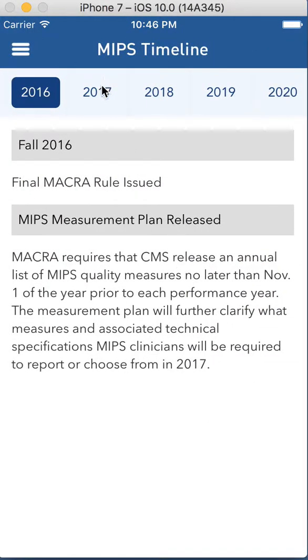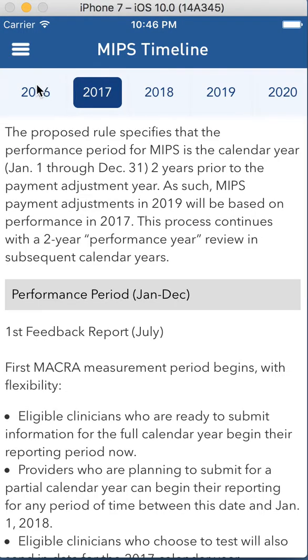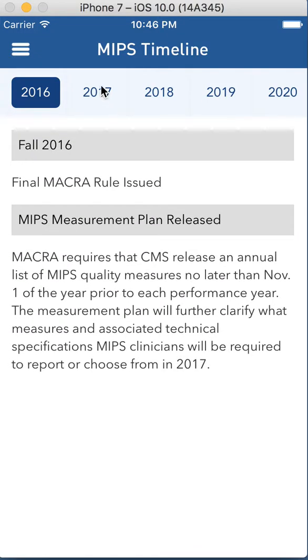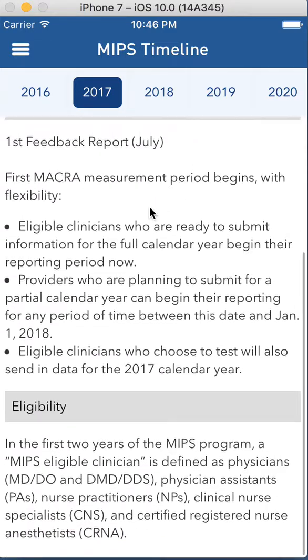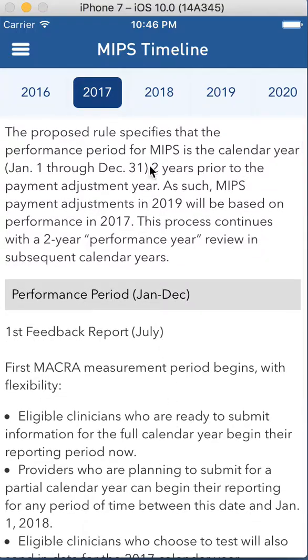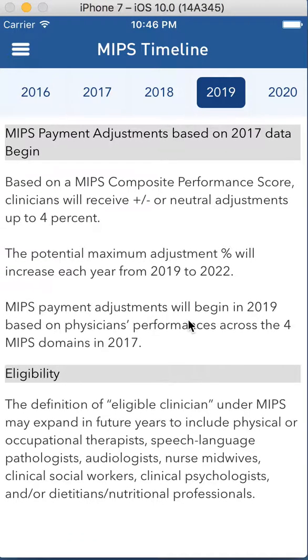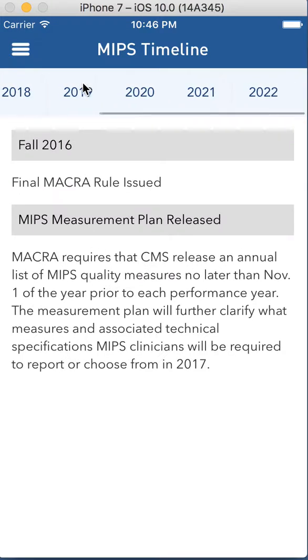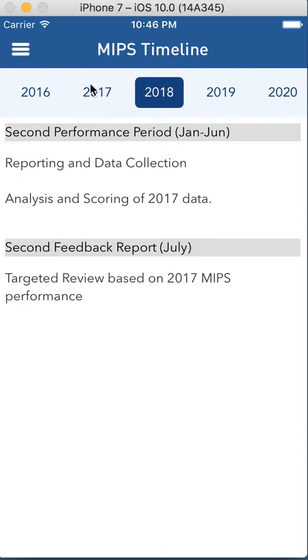For the timeline, the user is able to see at a glance what they have to do in each year and the milestones that are happening. So for 2017, they see the 3 different ways that they can report eligibility information. In 2019, they see the performance, how they're graded based on 2017 data. And again, this information is customizable and updatable.